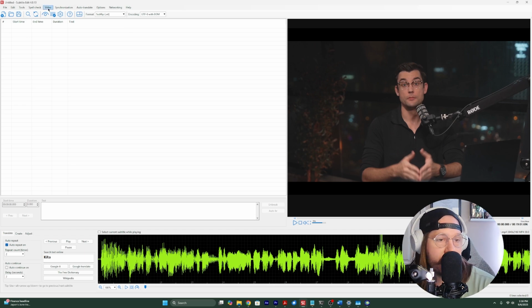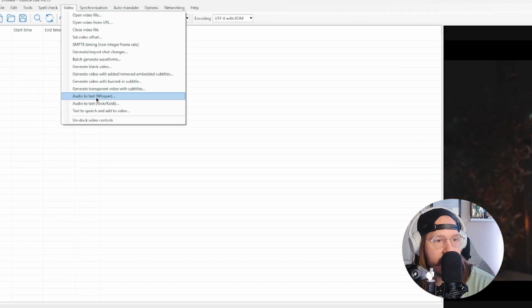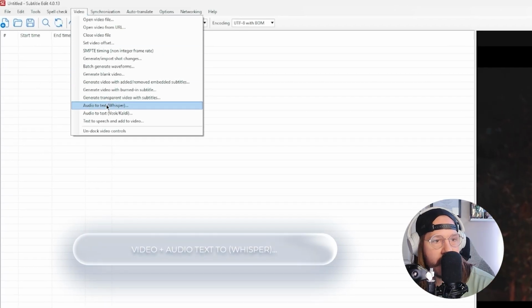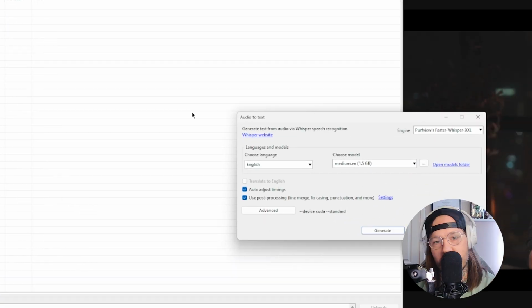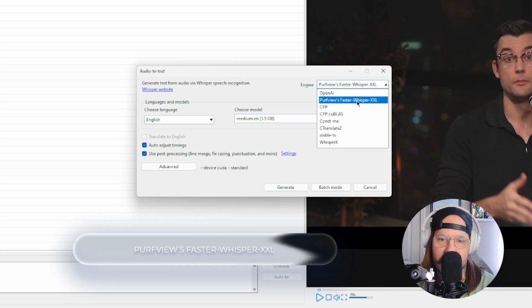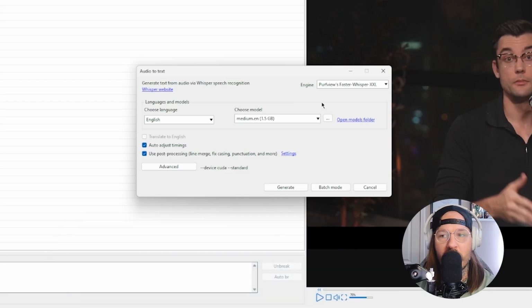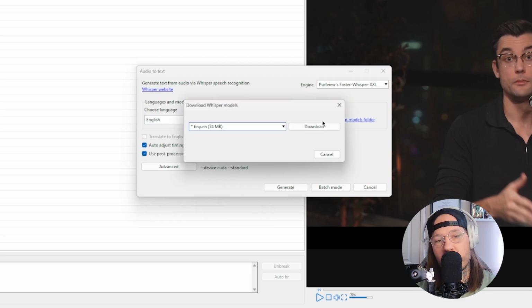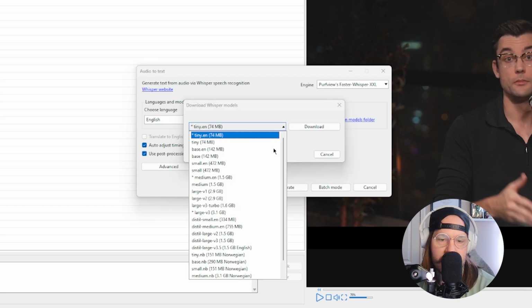In order to subtitle this video, we're going to go to Video, then Audio to Text (Whisper). So when we're in this menu, you're not going to see the same models here. You're going to need to download them, but for the engine, you're going to need to select OpenAI Faster-Whisper XXL. That will have every model that you need to download in order to get this to work. There are a lot of engines, and you'll see all of them to download. All of them work pretty well.